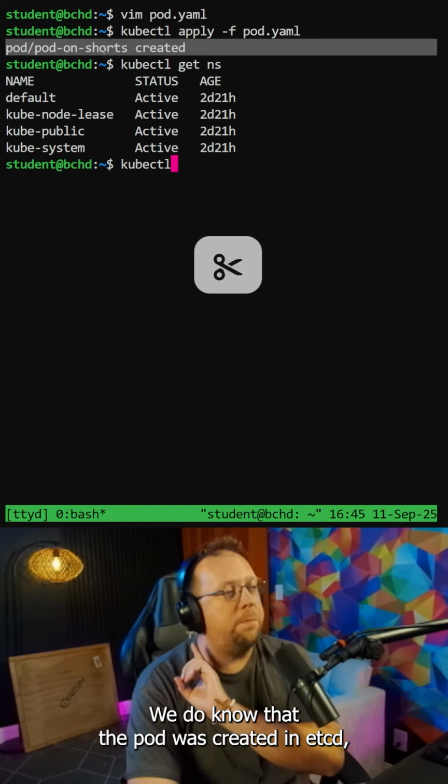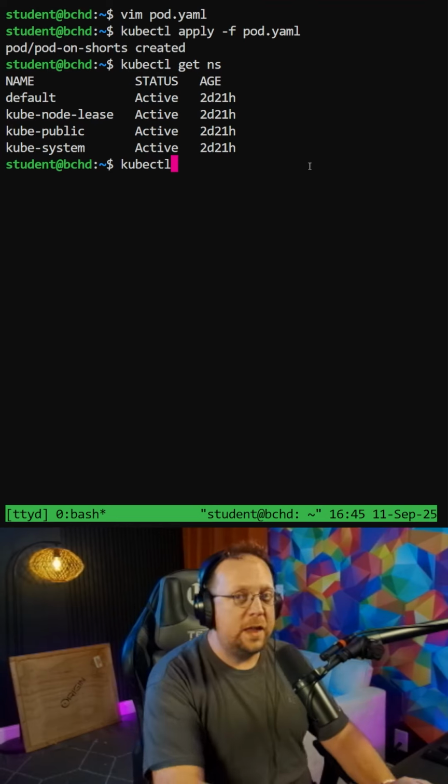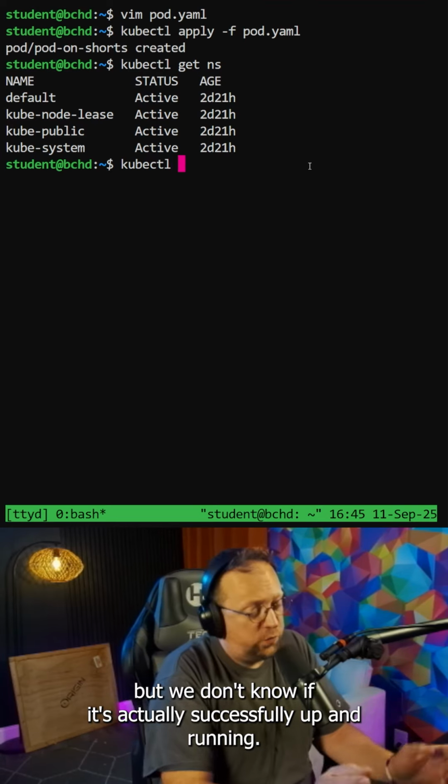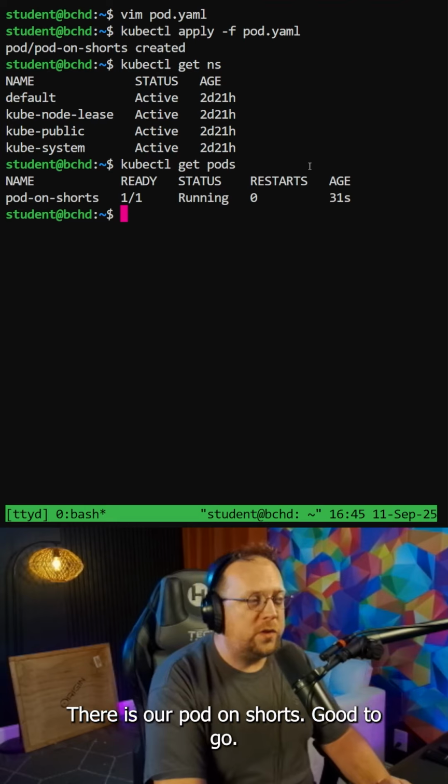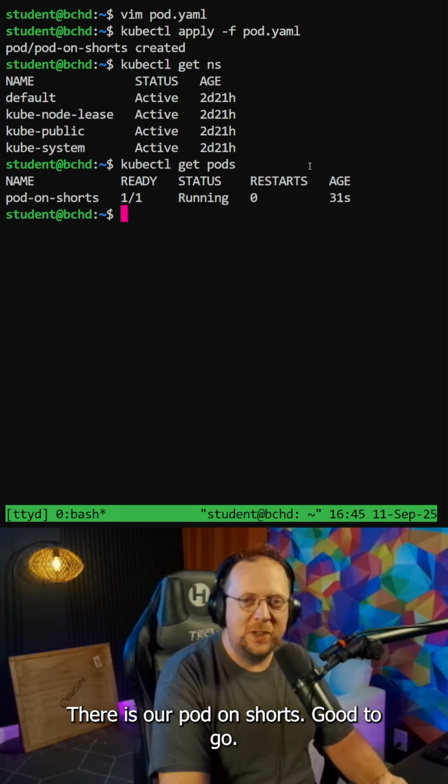We do know that the pod was created in etcd, but we don't know if it's actually successfully up and running. So we'll run a kubectl get pods, and there we go. There is our pod-on-shorts. Good to go.